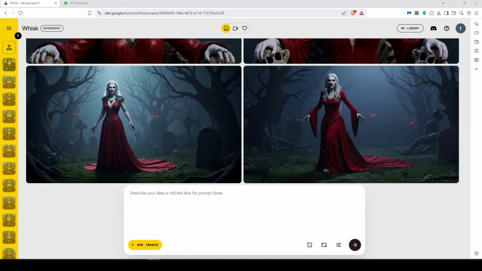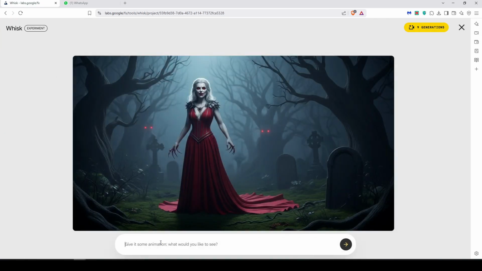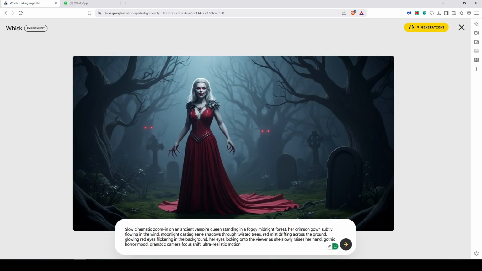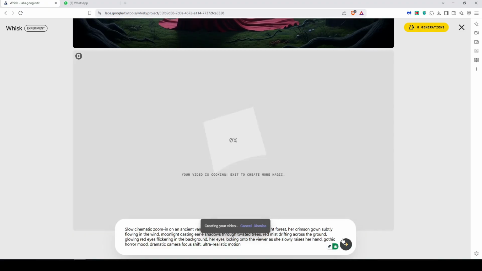Now guys, we are going to head to the last step, which is the animation, and we are going to select one of these images and click animate, and give a prompt to animate it. I have prepared the prompt and I'm going to try it. For this prompt, we have a slow cinematic zoom for the vampire, and we have some wind animation, moonlight casting shadows, a lot of things that we are going to try to generate, and we'll be back when the video is done.